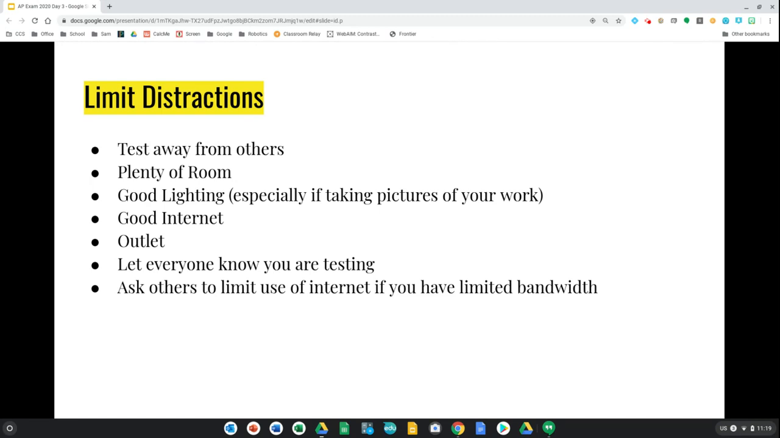Let everybody know that you're testing and not to disturb you for the next hour, hour and a half, whatever. Make sure everybody's aware of that, people in your house and also other contacts that might be trying to get in touch with you through your phone or whatever. Also, if you are in a place where you have limited bandwidth, I would ask everybody else to be off the internet at that point. Don't try to stream Netflix and take your AP test at the same time. You don't need it slowing things down like that.